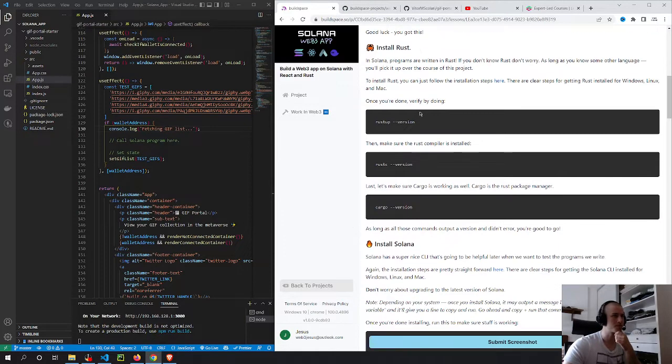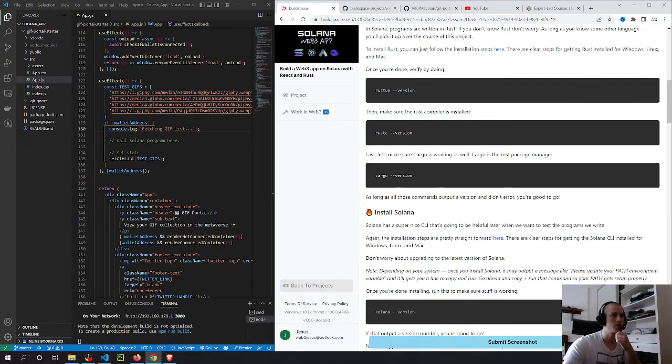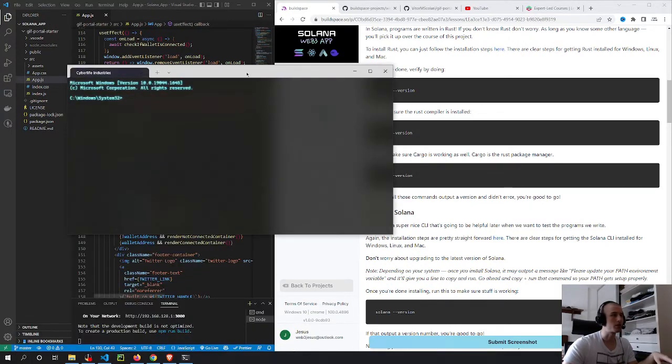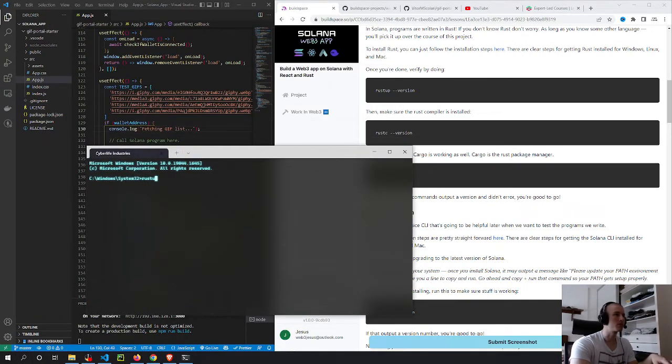Install Rust. Solana programs are written in Rust. If you don't know Rust, don't worry. As long as you know some other language, you'll pick it up. To install Rust, you can follow the steps. Once you're done, verify by doing this. I already did this, so I'm not going to do it here. For the other course I installed it, so I'm just going to check it out and make sure that I have it.